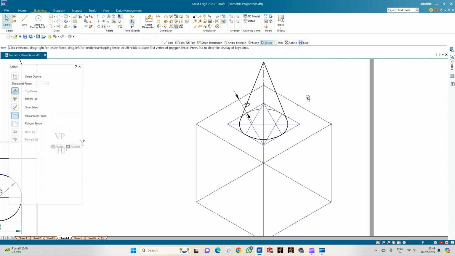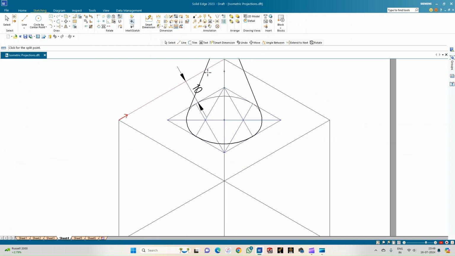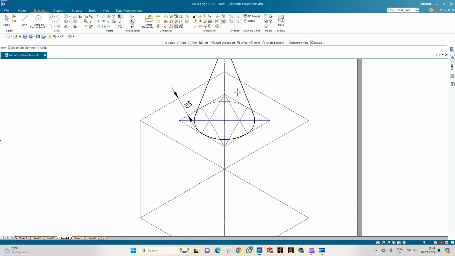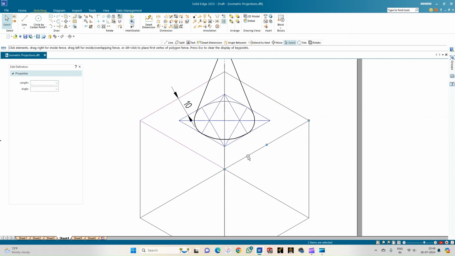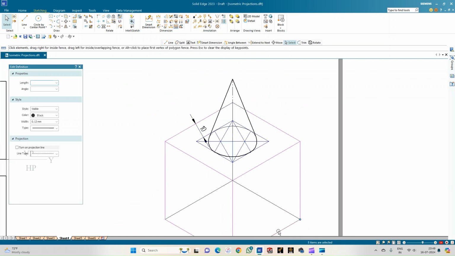Again, here also, let me just select the split option, select this entire line, and I'll be splitting it at this point of intersection. Similarly, select this entire edge of the cube and split it here, so you get these two as different entities. Now select this portion of the cube, all the outer visible edges, and change the thickness to 0.50.